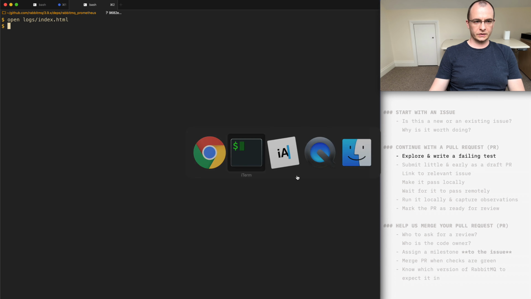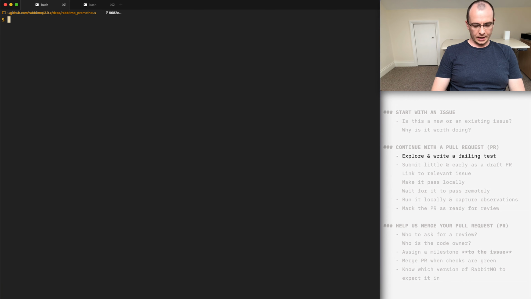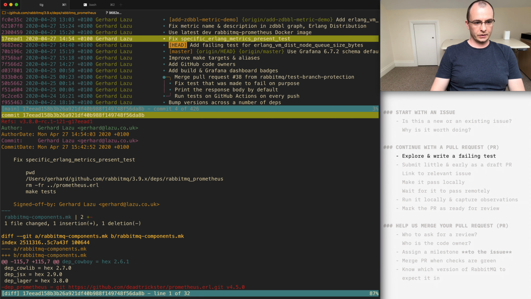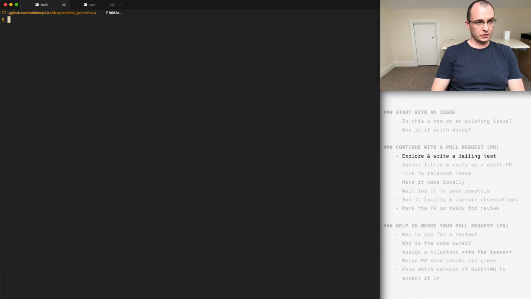To fix this test, let's go back here. Let's check out the version where we have fixed this. Basically check out master, where this pull request is merged. And we remove the Prometheus dependency and we run make tests again. That's it. So let's do that.